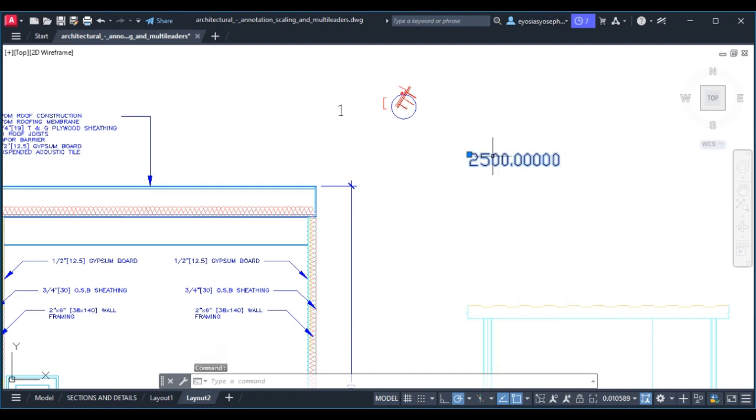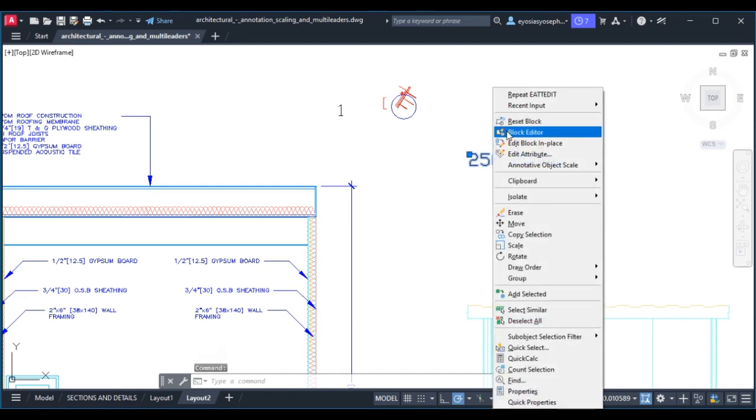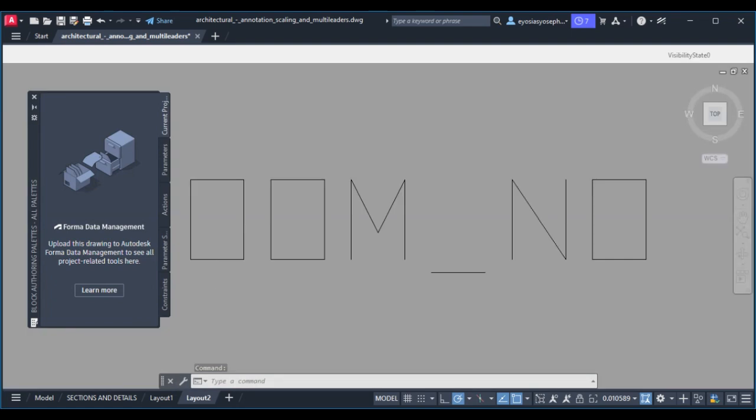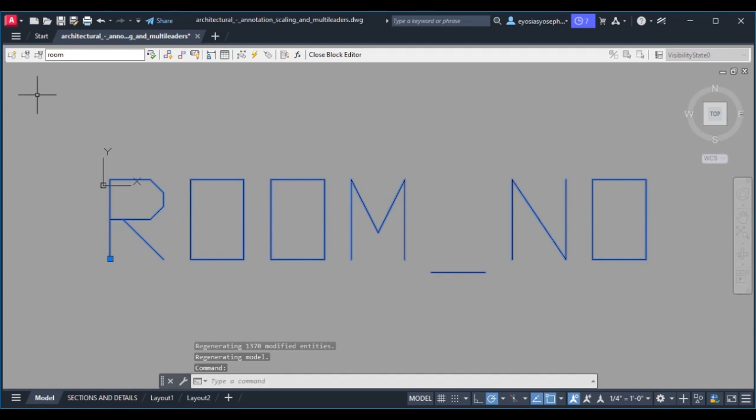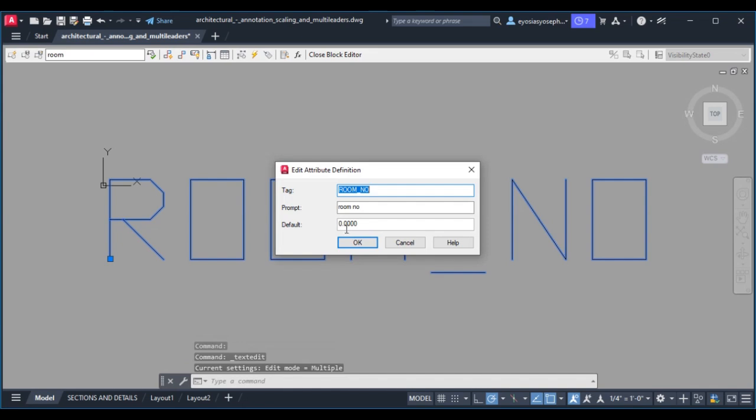Double-click the dynamic block and choose Block Editor, or type BEDIT at the command line and press Enter. Select the block you want to modify and click OK. Once inside the block editor, locate the attribute that is displaying the incorrect decimal format. Click on the attribute to select it.